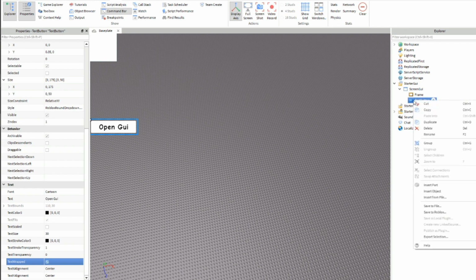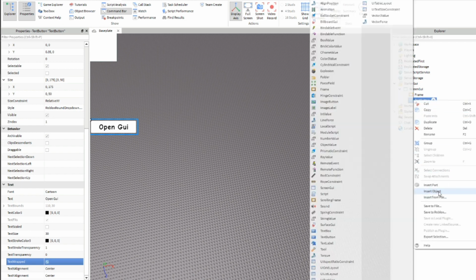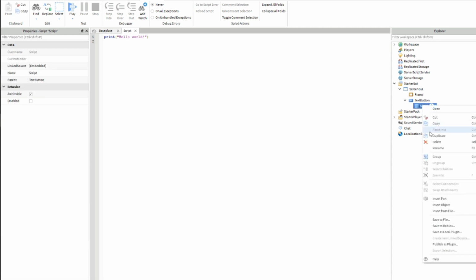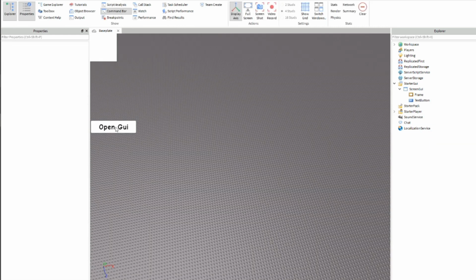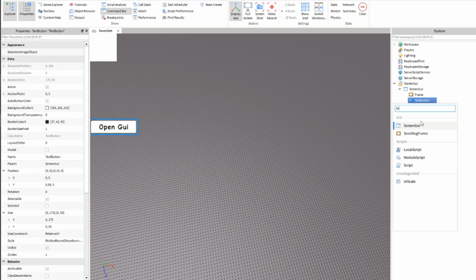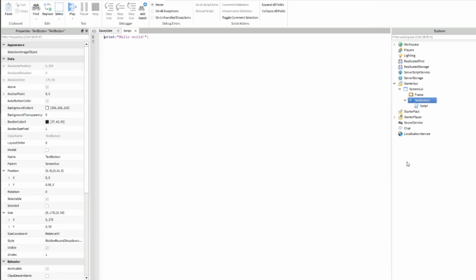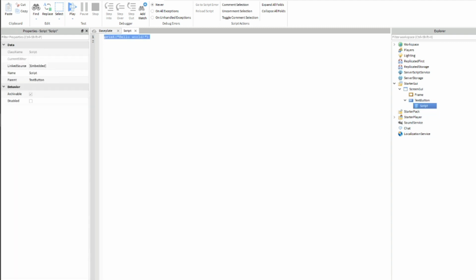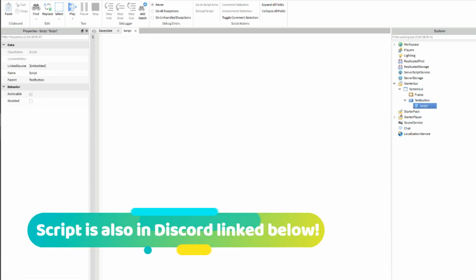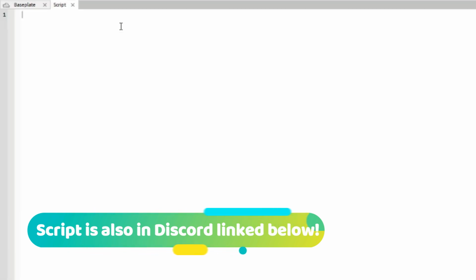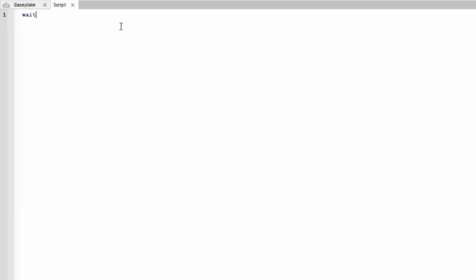Now we're going to add a script inside of the text box, and you want to make it a script right here. Alright, so now that we got our GUI there, we're going to go over to our text button, click the plus, and search up script right here. Now that you have your script open, you guys are going to want to type up the following. Wait, so what is this telling? It's telling it to wait 1 second.